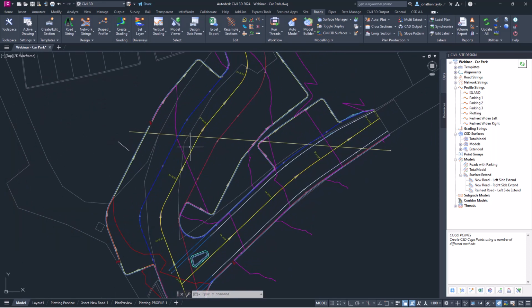Now, if at any point you need to update your model, or you find that you've made a design change in maybe your profile string here, horizontally or even vertically, you can always rebuild the model in tool space by clicking on this button here. You can also come to your model, right click and go rebuild model, which will update that particular model for you.